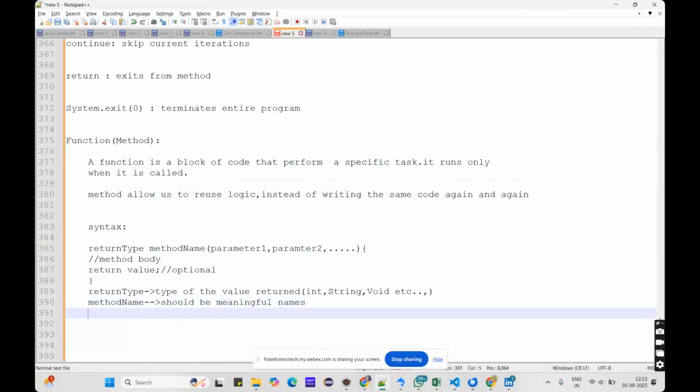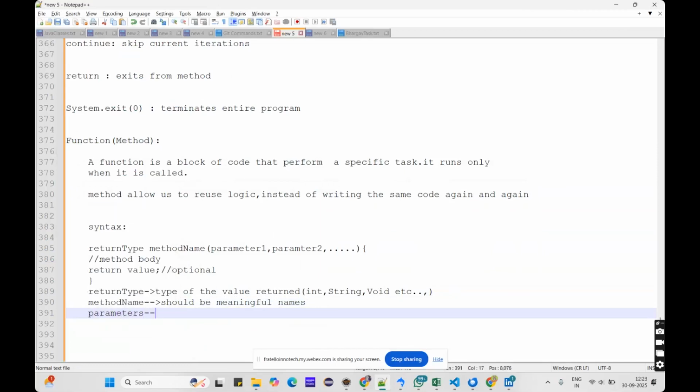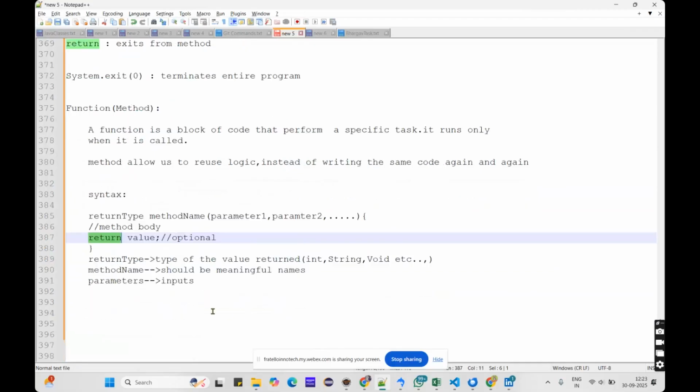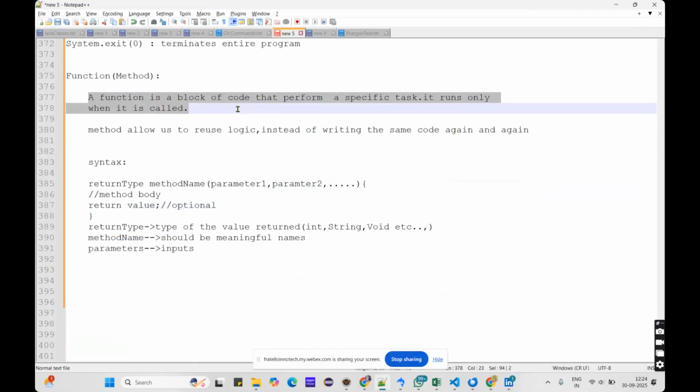And the parameters are nothing but the inputs you are giving to this function. Whatever parameters you are giving, you need to provide them. The return will give you the output, which means whenever you call this method, it will give you the output with the value. So why do we use a method? Basically, we use a certain block of code to perform the same task whenever it is called, and it has to return some value.